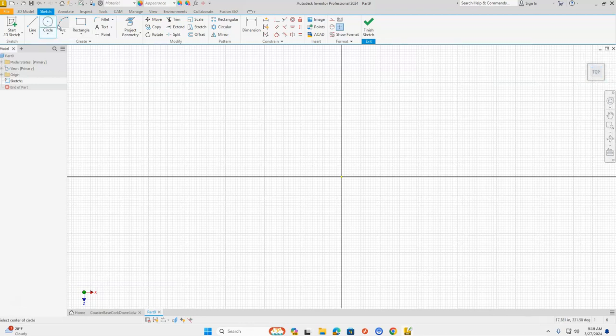Once again, we're going to get our circle from the top ribbon bar. We're going to lock onto our origin. We know we're there when you get a green dot. Click, let go of the mouse button, stretch out a circle, and we're going to enter in a distance of 2.75 for the diameter, and then press enter on the keyboard. Green check mark, finish sketch.